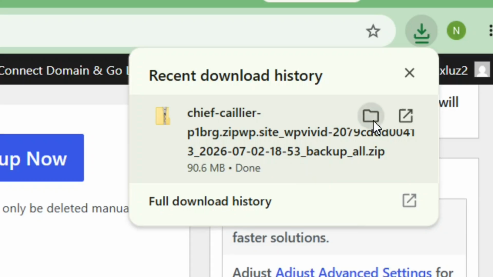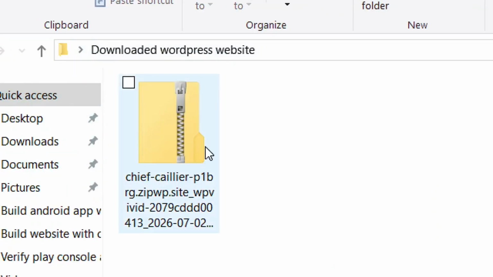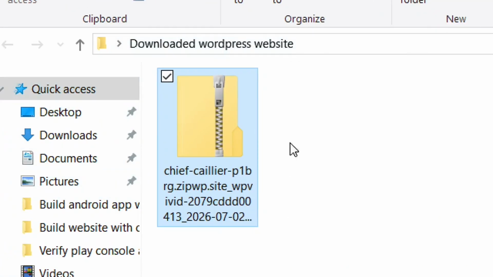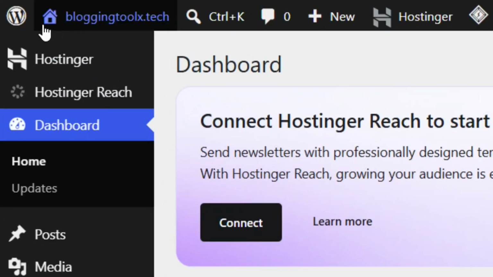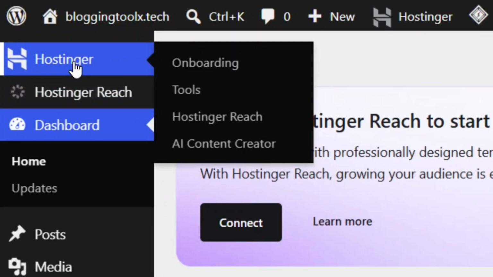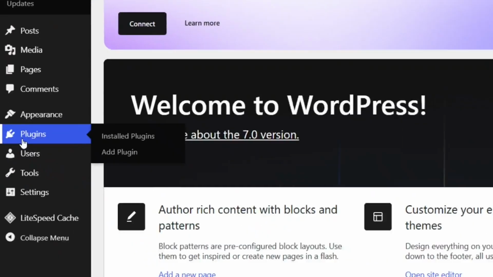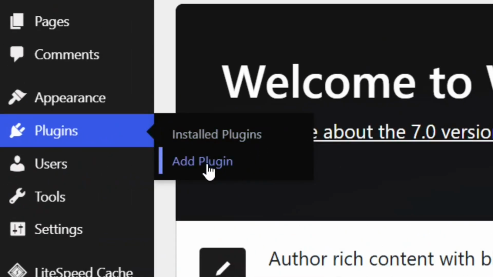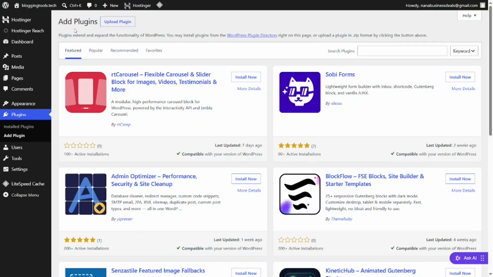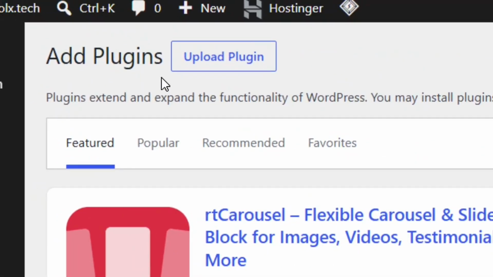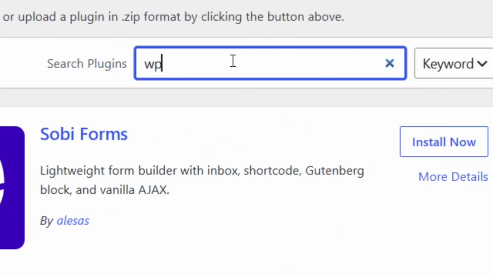Just wait for it to finish, and you can click on show in folder, and this is our downloaded zip file. Now let's host it on our Hostinger. So from Hostinger, what you have to do is simply come here to where you have the plugin as well. Click on add plugin, and then over here we are going to add the same WPVivid.